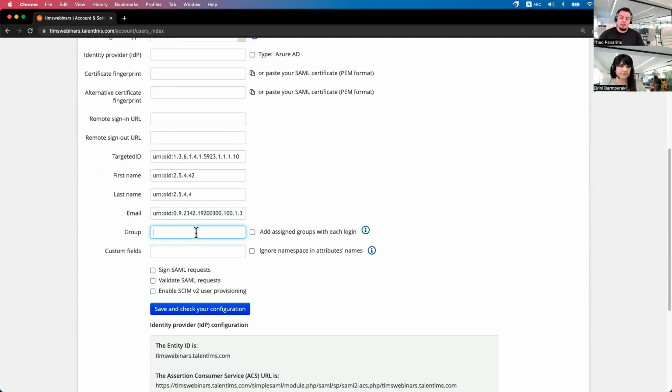And if you have the exact groups created in TalentLMS with the values of groups that you have in your IDP provider, the users, the moment that they sign in for the first time with SSO, will be assigned to the related groups in TalentLMS, and of course get enrolled in the related courses from the groups that you have created in TalentLMS.